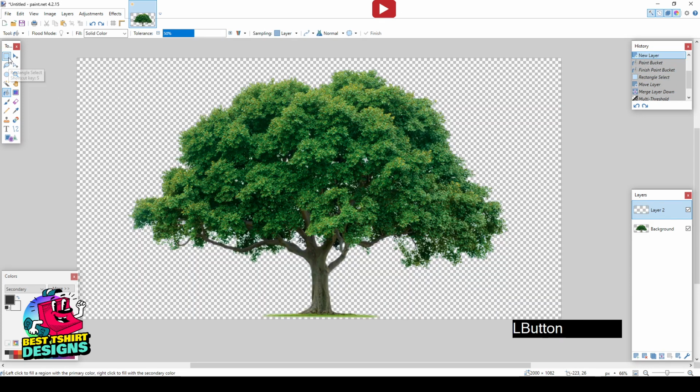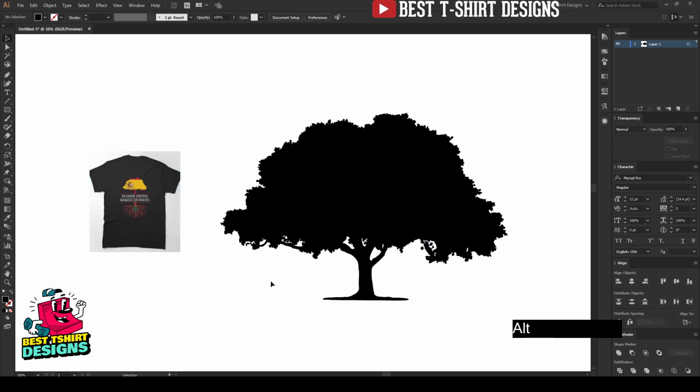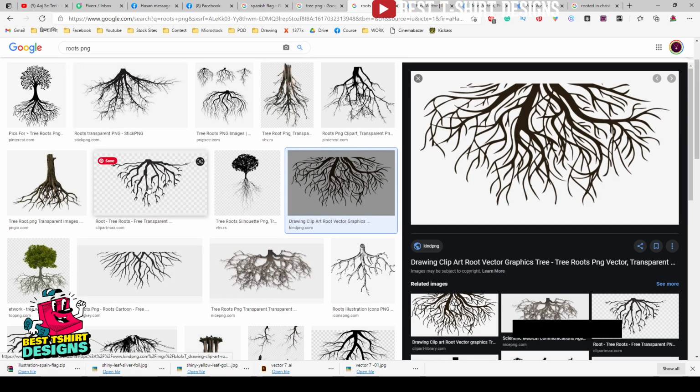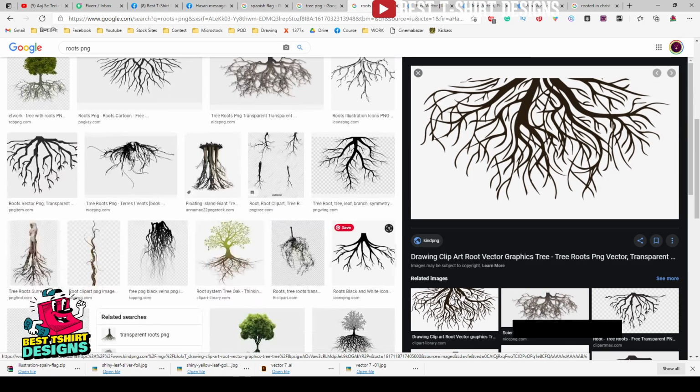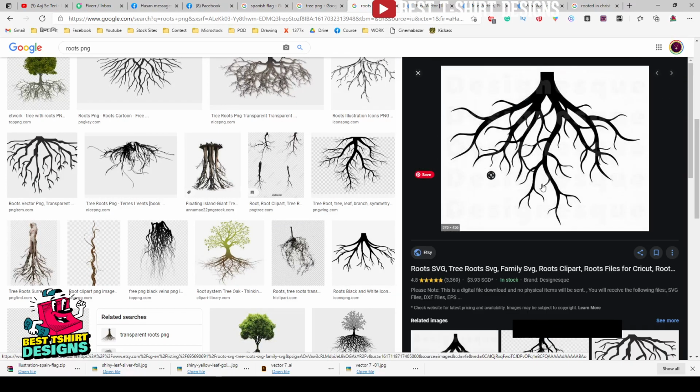Yeah, this is the original image and I'm making a silhouette of that, so it is not copyrighted, don't worry about that. And for this style of design I will need some roots of the trees. So for that I was searching for root PNG. You will find tons of different tree roots like this. You can really take any one.